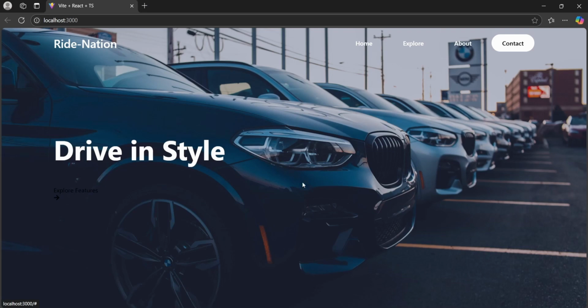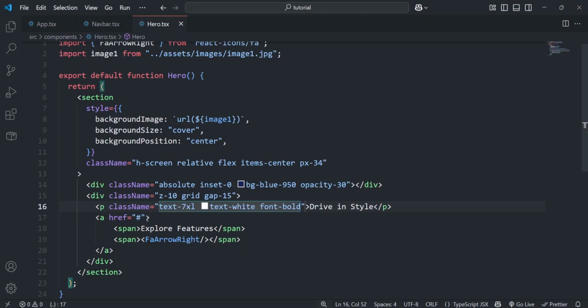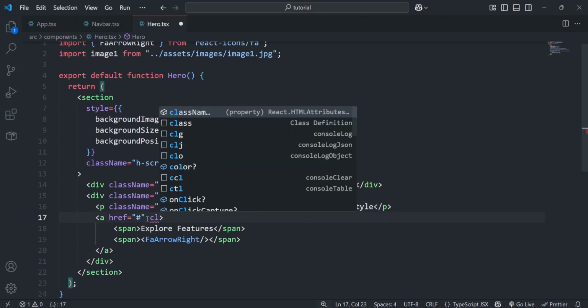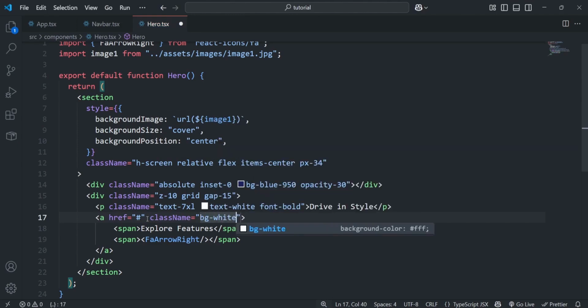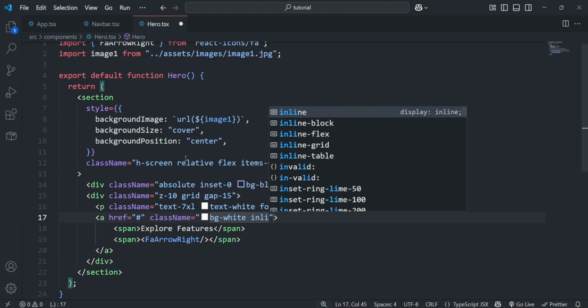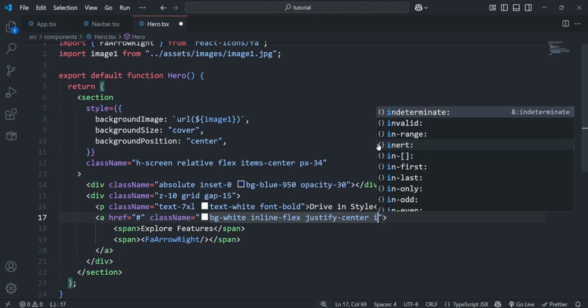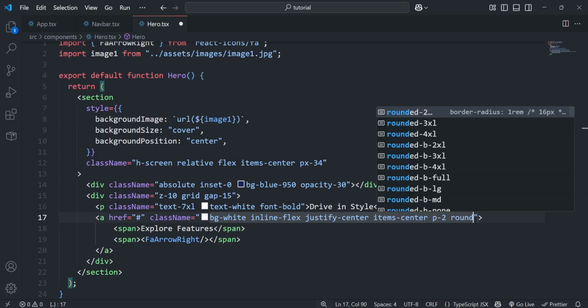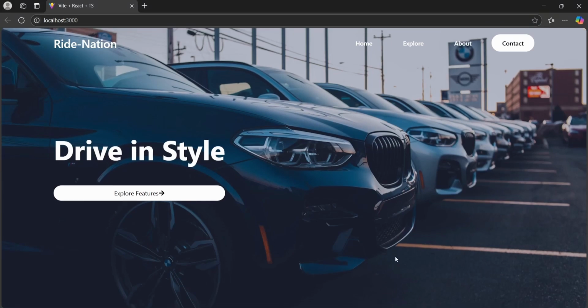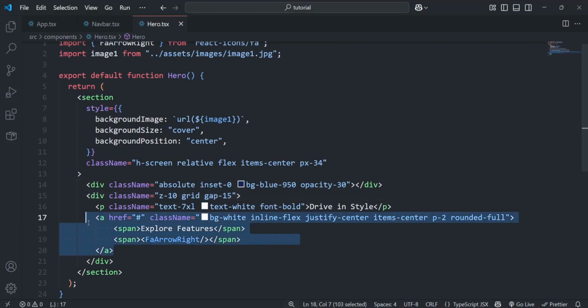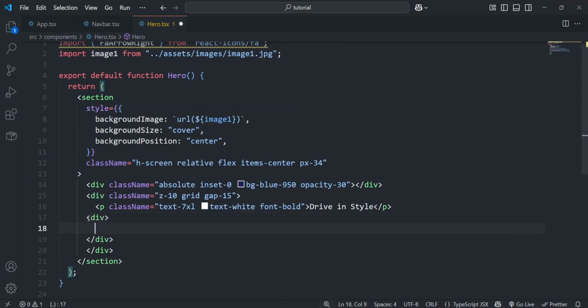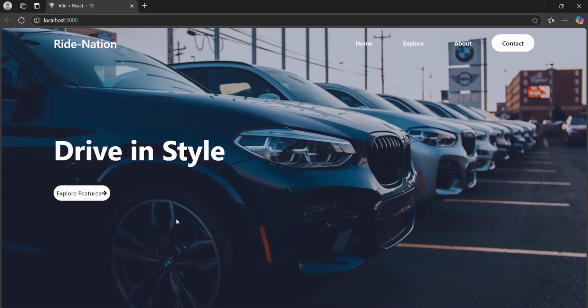Now next, let's style up this link. So first of all, I'm going to give this anchor tag a class name of bg-white, inline-flex, then justify-center, items-center, a padding of 2 and a rounded of full. That's full border radius. Alright, that looks better, but I'm going to wrap this link inside a div so that grid display doesn't affect it. So I'm going to wrap it inside a div and just paste that right here. Yeah, that way the link is still going to be an inline level element.